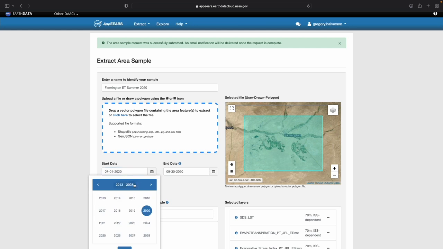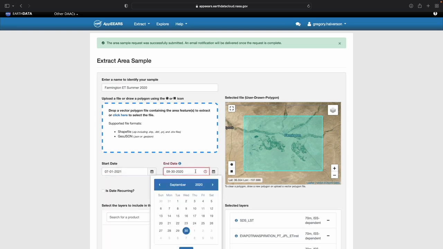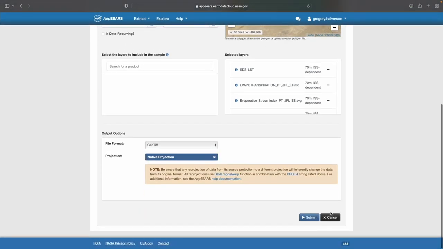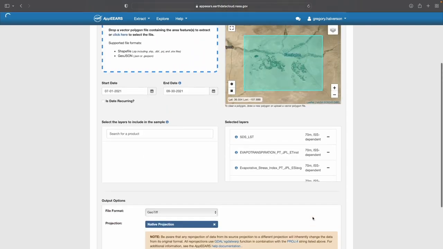We'll modify the start date to July 1st, 2021. And the end date will now be September 30th, 2021. And we'll update the year in our title. And we'll go back down to the bottom and click Submit again.